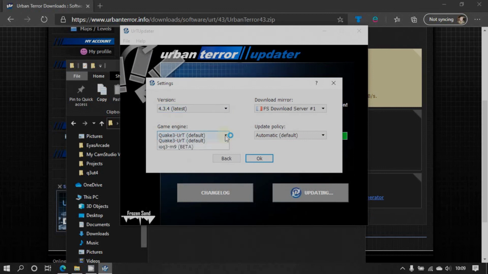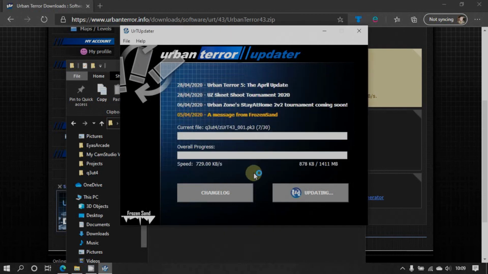The game engine, we're going to stick with the default engine. The other engine, there are some graphical differences, but I won't go into those for now. I've only got one local server, and it's going to update automatically, although I'm not expecting any updates. So that's going to go off doing that. While that's installing, shouldn't take too long.